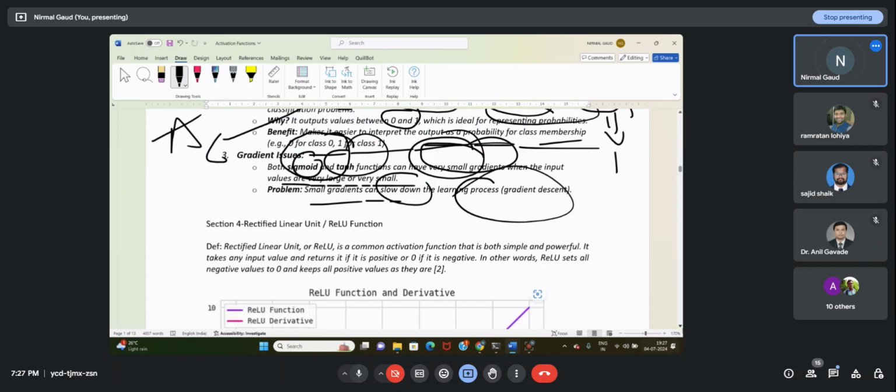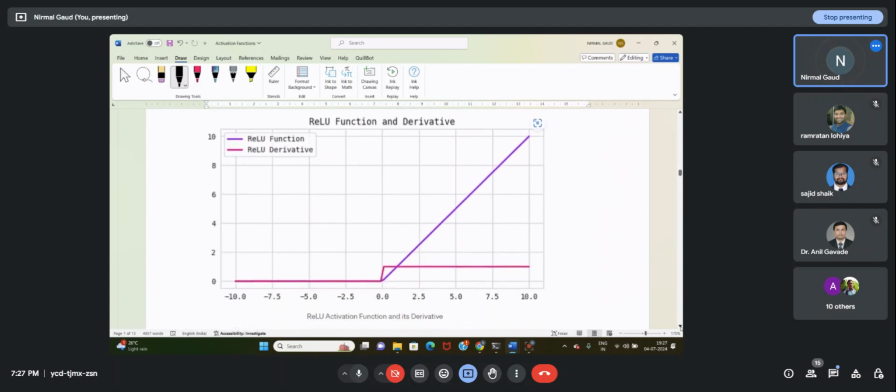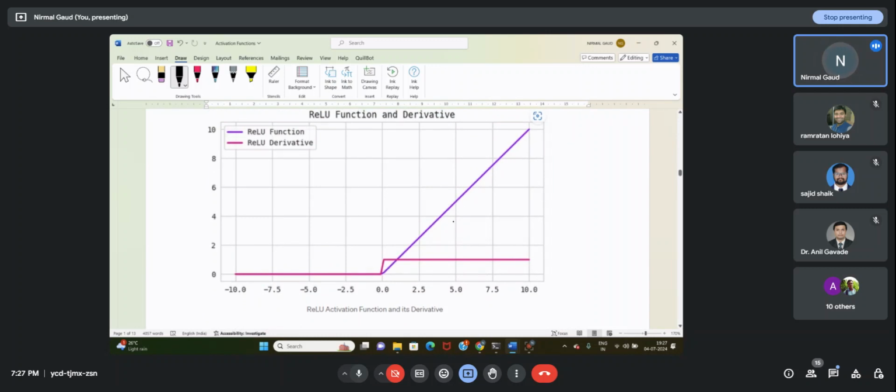So we have used ReLU, the rectified linear activation function, also. You can use this as well. And here it is, I already told you. If the value is negative, the answer is 0, and if the value is positive, the answer is 1. That is the ReLU activation function.